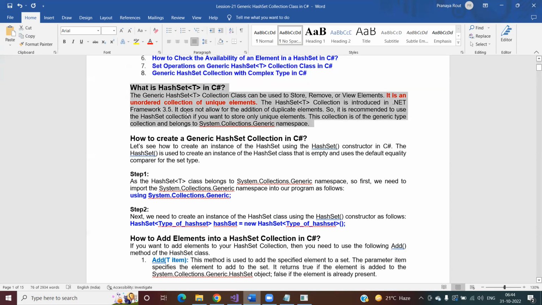This is the definition of HashSet. And if I ask you what a SortedSet is, what do you need to say? It is an ordered collection of unique elements. HashSet is unordered and SortedSet means it's ordered. This is the only difference between a HashSet and a SortedSet. The rest of everything is going to be the same. Clear?